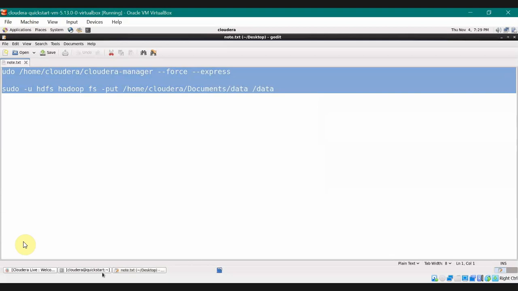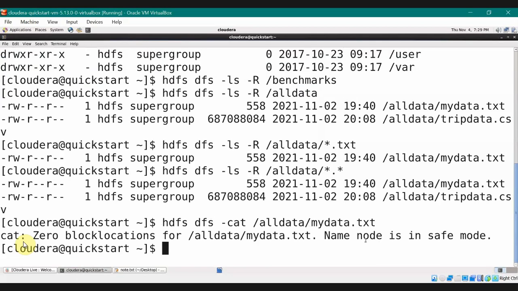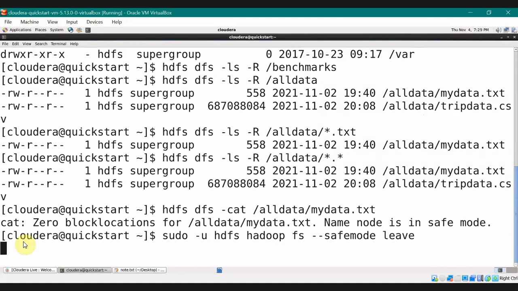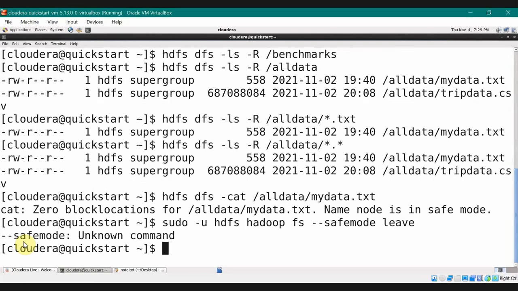But let me run the command to get out of safe mode. Okay, so sudo -u hdfs hadoop file system, okay, and safe mode leave. Let me check. This is a command that I hardly use. Okay, yes, let's see. Safe mode.